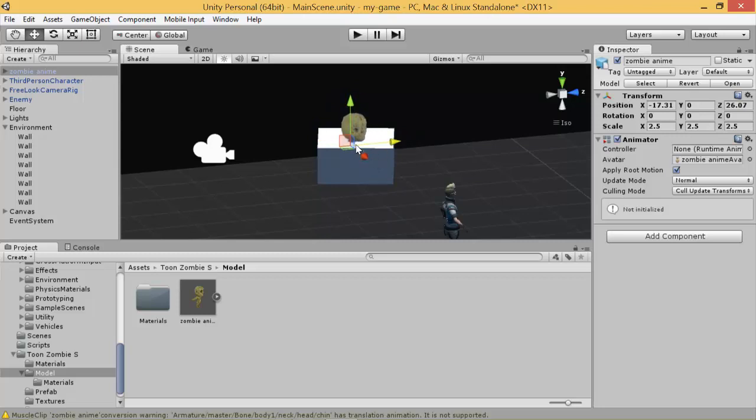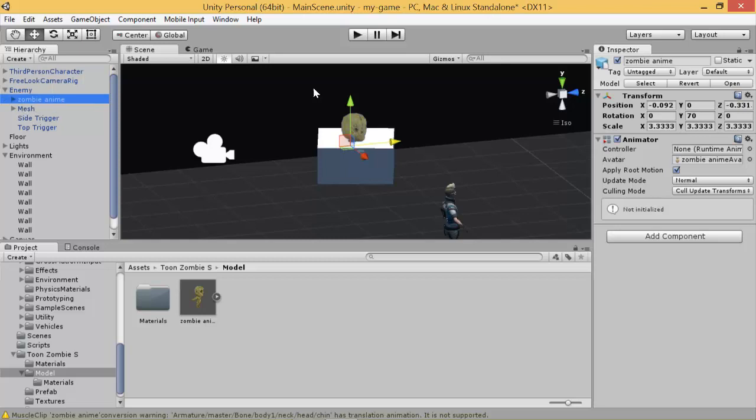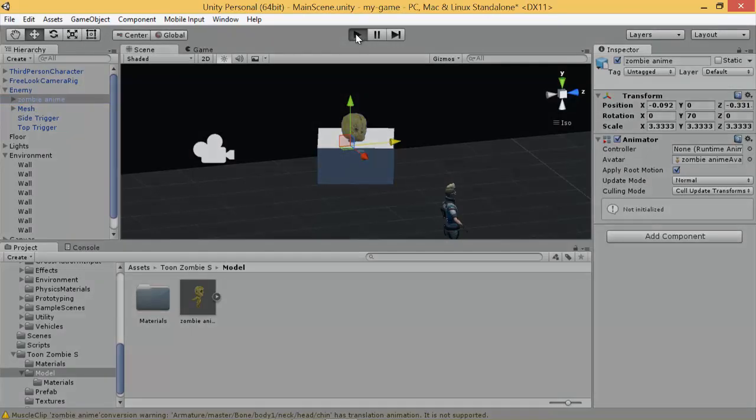Alright, so now that he's there, I've got my zombie here. I actually want him as part of the enemy. So I drag him here and make him part of the enemy. And see, you've got the mesh there. Alright, so we play that.